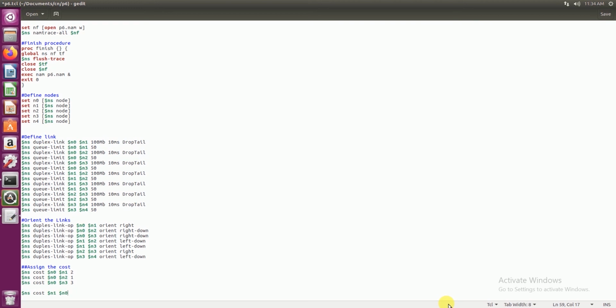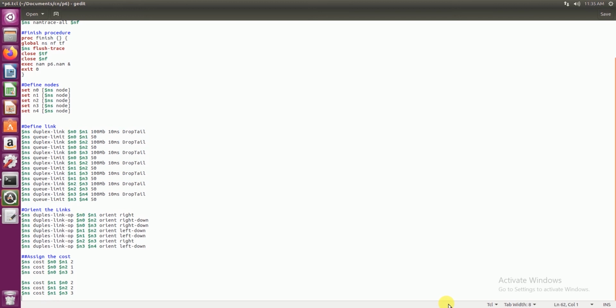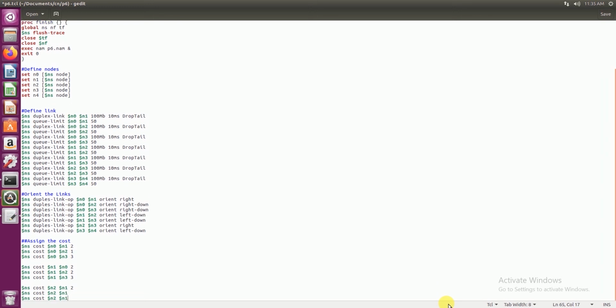So I just copy this and replicate it thrice. Okay, fine. Now the cost I would assign here is 2, 2 and 3. Okay, so this is between N1 and N0, N1 and N2, N1 and N3. Okay, fine. Now between N2 and N1, let us edit it, N2 and N1. Now I would assign 2 to be the cost of this. Then for the other 2, I would assign 0 and 3, and the cost I would assign would be 1 and 1.